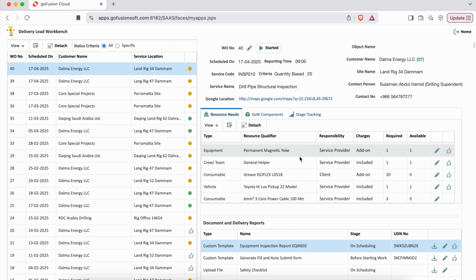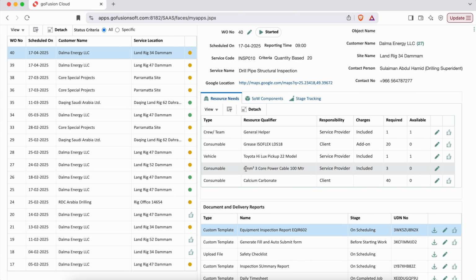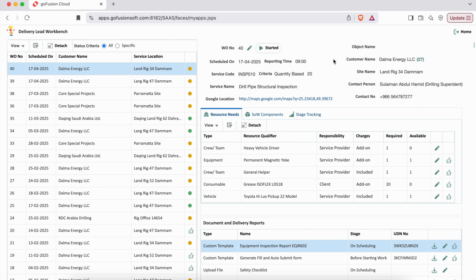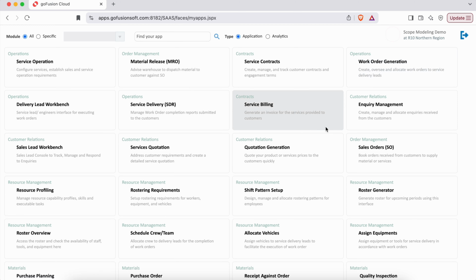Next, we need to issue another material, in this case 3 mm core, quantity 3, for which the service provider is responsible, but it's not available with the delivery lead. This item needs to be issued from the store. Here's how we do it.